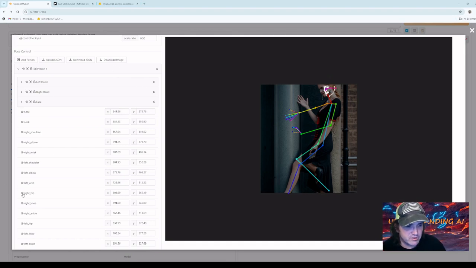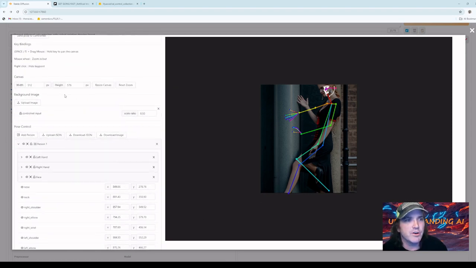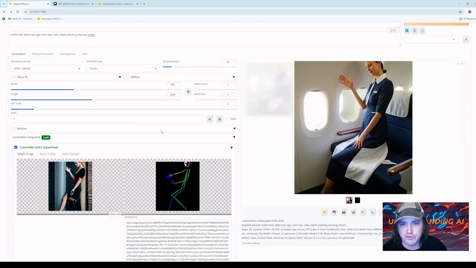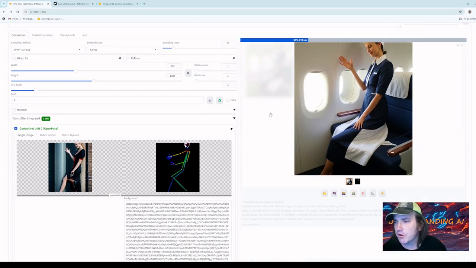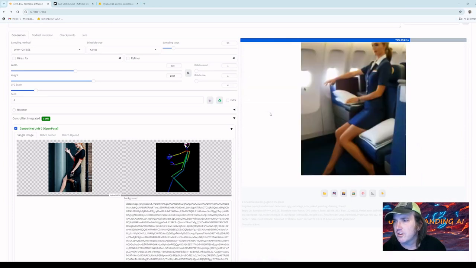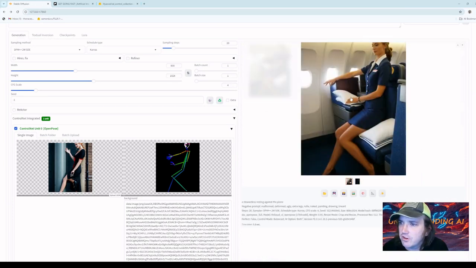Okay, notice these things over here. If I wanted to get rid of a certain part or add a part, I can just click them. When you're done, you go up here and you click Send Pose to ControlNet. Now notice it's going to change. Now, I'm not going to change the prompt. Stewardess resting against the plane. Let's click Generate, but now her body part should change. There you go. Notice it's doing this.